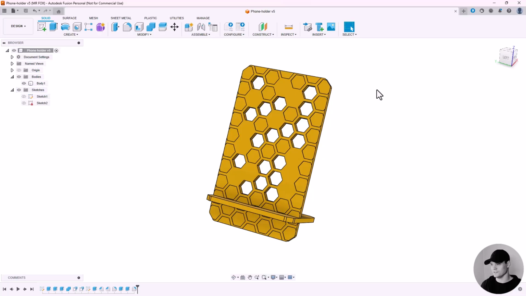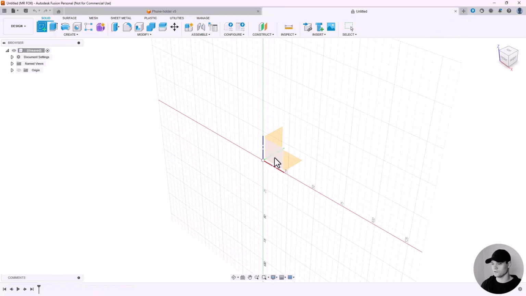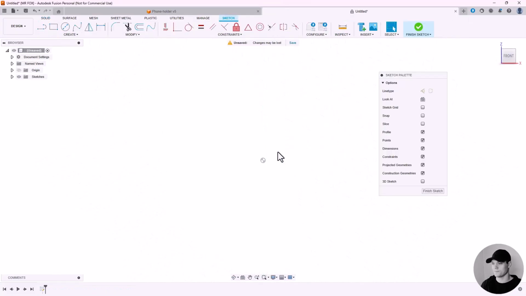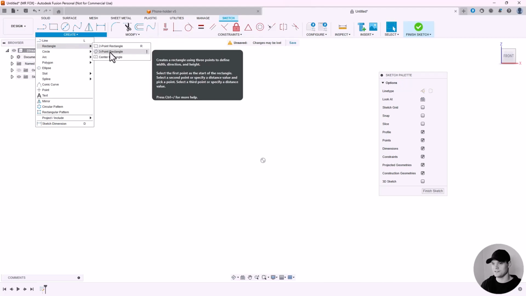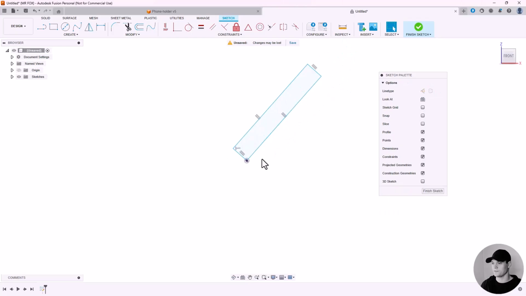Let's open up a new design, and I'll create a sketch on the front plane this time. I will choose a rectangle, and this time it will be a 3-point rectangle. The first point goes in the middle here. The second goes here, and the third goes somewhere here. It doesn't need to be precise.